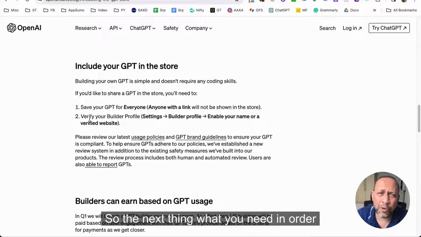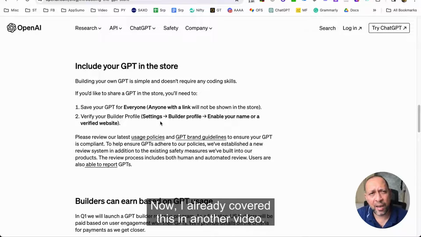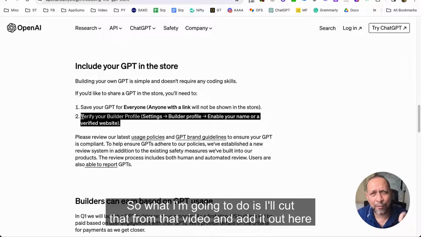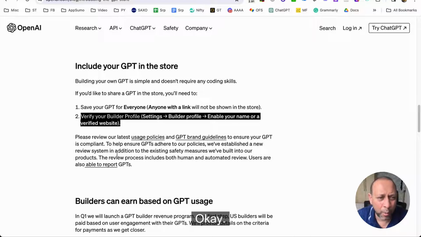The next thing you need in order to create your GPT and put it on the store is to verify your builder profile. I've already covered this in another video, so what I'm going to do is cut that from that video and add it out here, so it's easier for you to see how to do this.